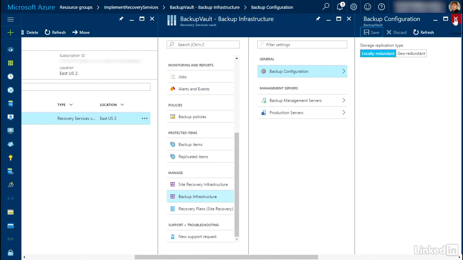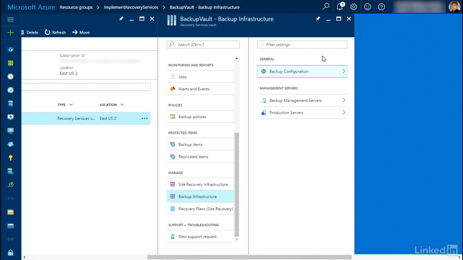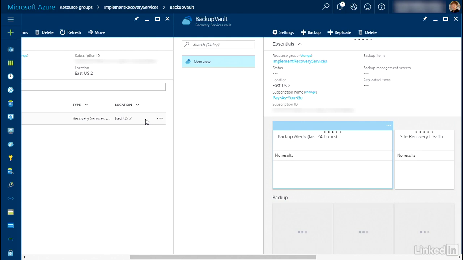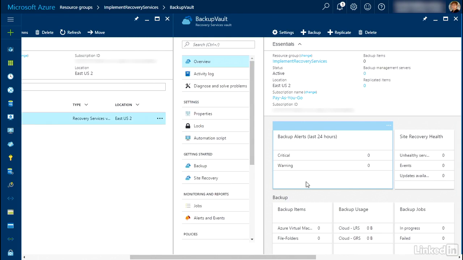I'm going to go ahead and close that blade. You will hear me use the terms blade and window interchangeably. I'm going to go ahead and close the next blade. If we look at our overview now, you'll notice we're presented with some alerts. We don't have anything configured for this backup vault yet because we just created it.